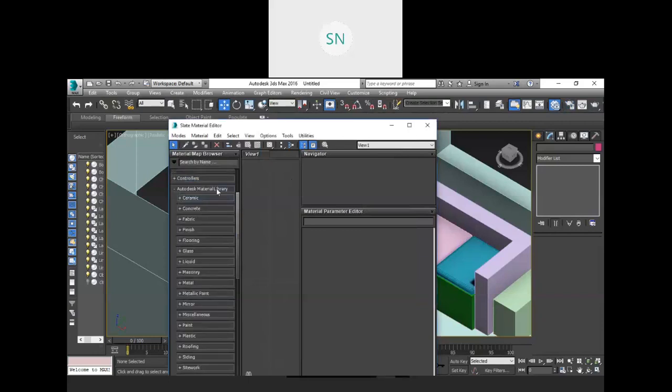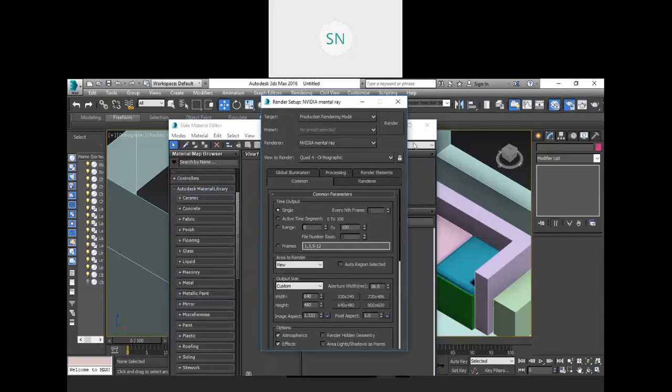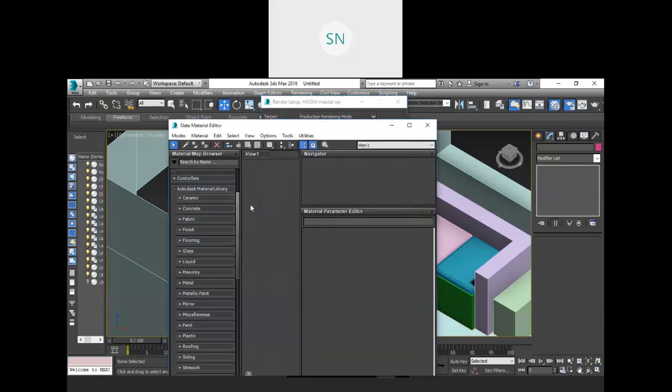See, Autodesk material library. So this is available in the rendering mode of NVIDIA mental ray. So you have to find that in newer version in which render engine you have this Autodesk material library. Okay, so there might be some other render engines, so select that and check it, and in which you have this Autodesk library, and you have to tell me that.